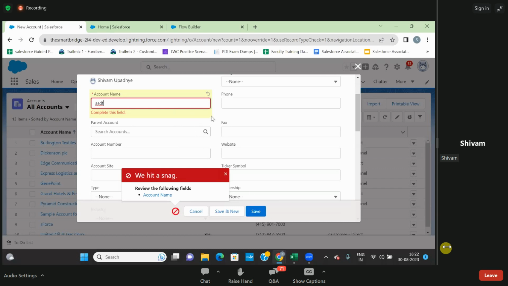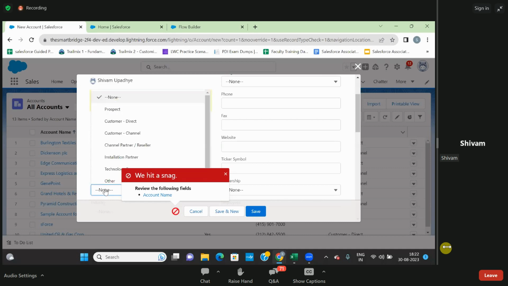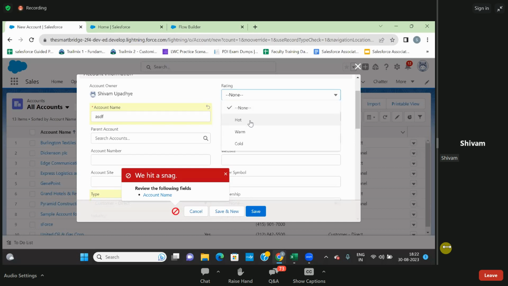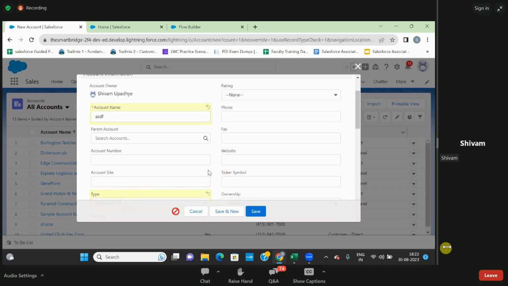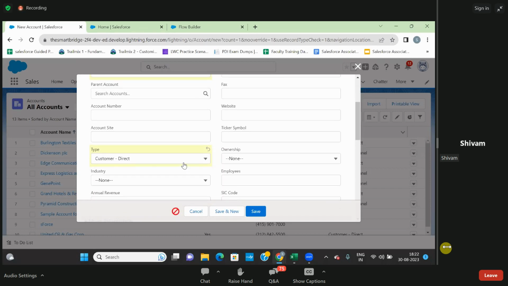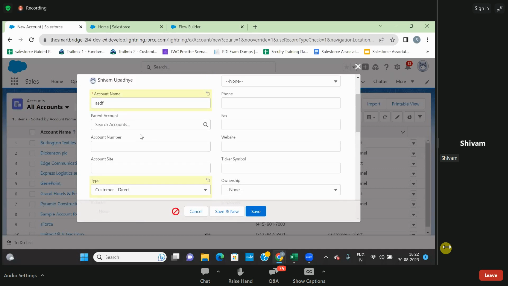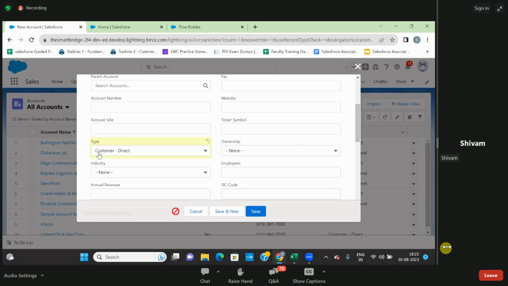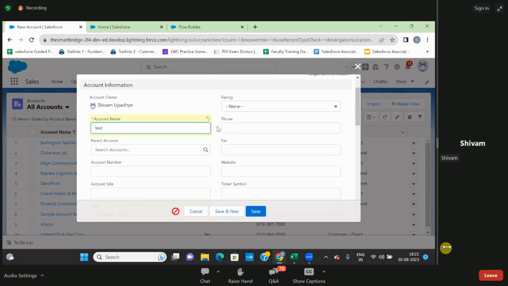But one condition is required for me. If I select the type as customer direct, the rating should become automatically hot. This is my condition. I'm not setting anything over here. Please pay attention, guys, to what I'm explaining. Say I give any name, just the test, and my condition is that as soon as I keep this type as customer direct, I want the rating to be automatically populated to hot.